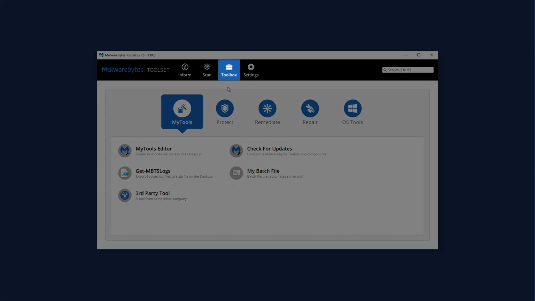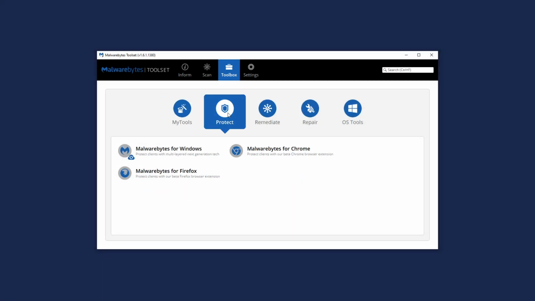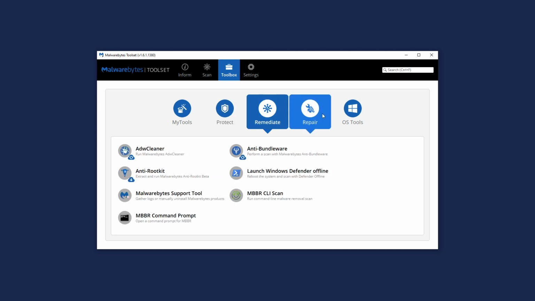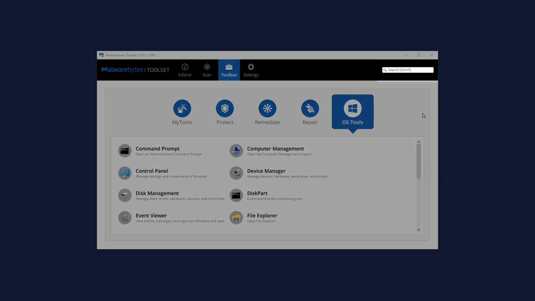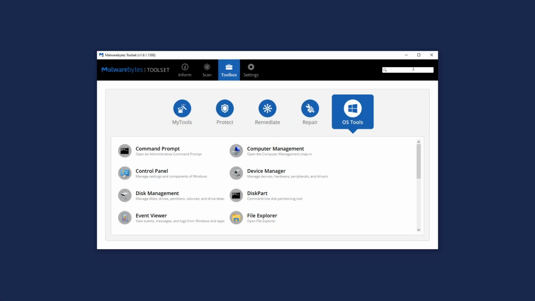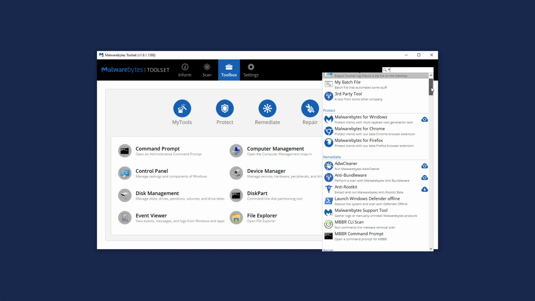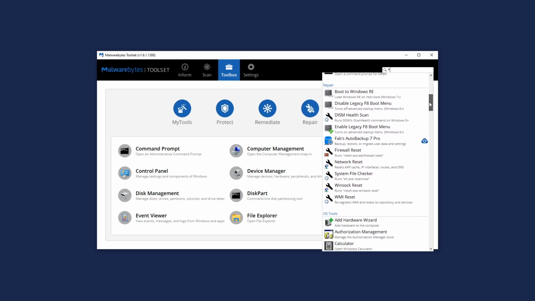The Toolbox feature puts you just a few clicks away from securing PCs with the latest version of Malwarebytes or running additional utilities to fix problems. With built-in search functionality, you can instantly discover other tools and utilities within Toolset or within Windows.